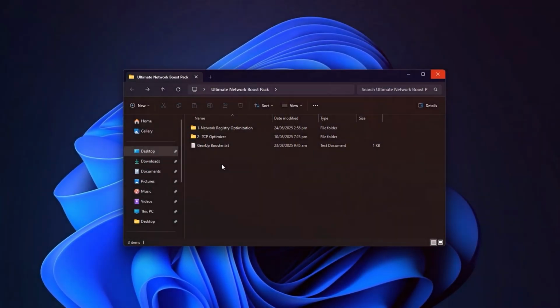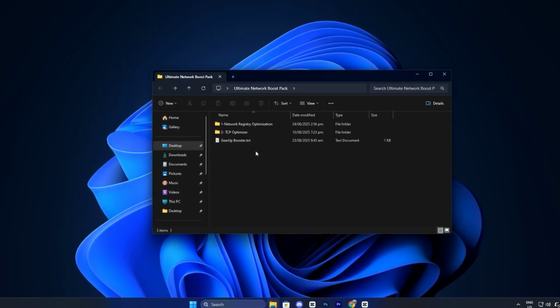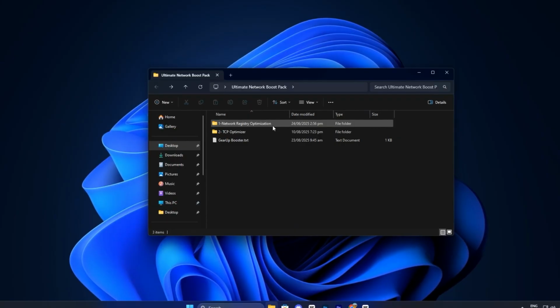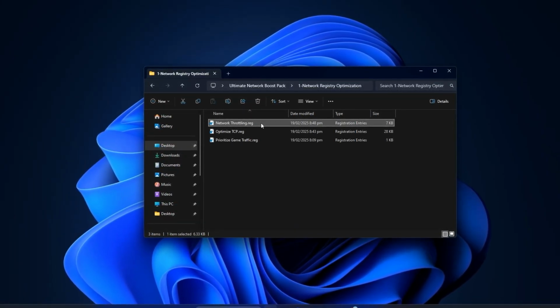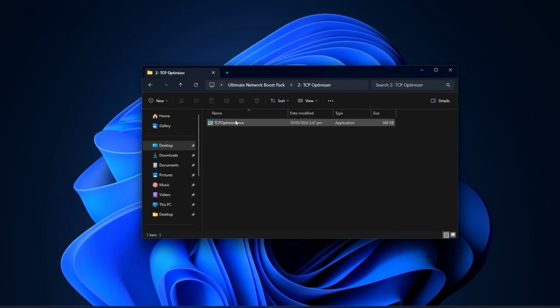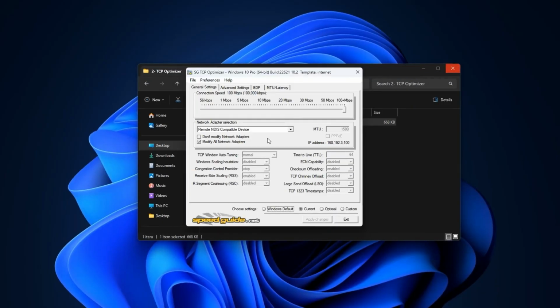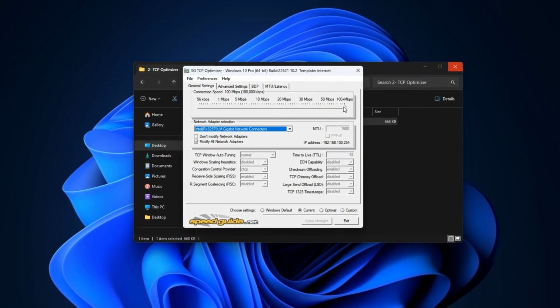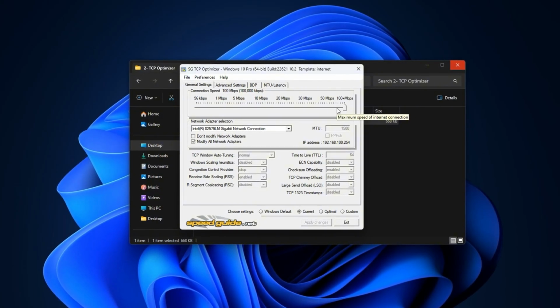To get started, download the Ultimate Network Boost Pack from my official website. Once the file is saved on your PC, extract the folder to your desktop for easier access. Open the folder and double-click the included registry file. Next, open TCP Optimizer, which is also included in the pack. Select your active network adapter, then drag the slider to the 100 plus Mbps position to match modern high-speed internet connections.